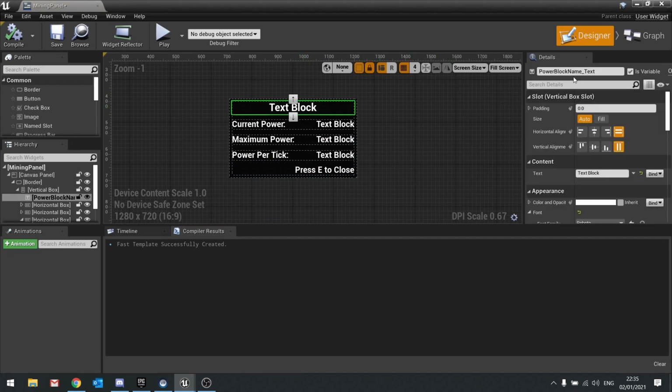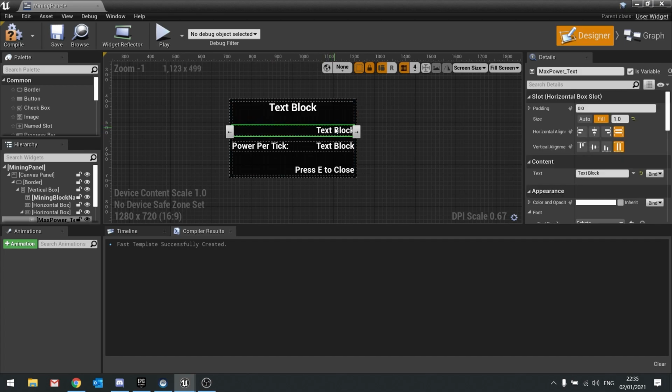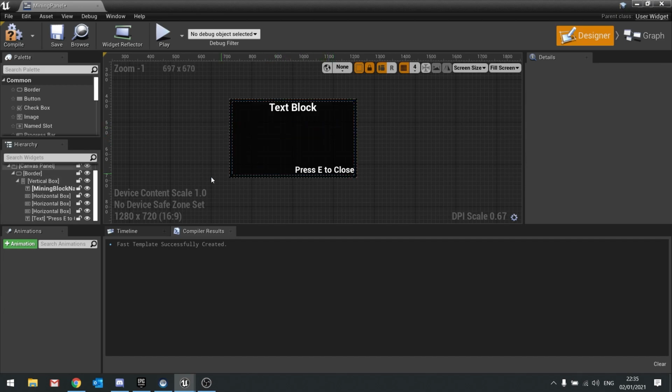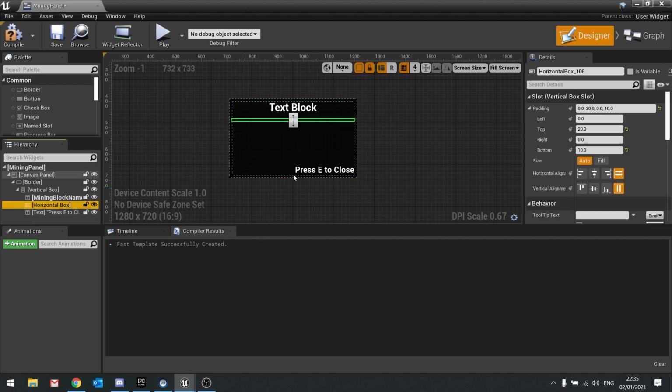So the first text block here, we're going to rename that one to mining block name underscore text. Current power we'll get rid of. We'll get rid of most of this content in the middle, as we don't need it. Instead, what we're going to have in that box here, we'll get rid of those as well. There we go. So what we have in here instead, though, is a thumbnail, which will have a text on it saying how many there are in it. So let's add those into it.